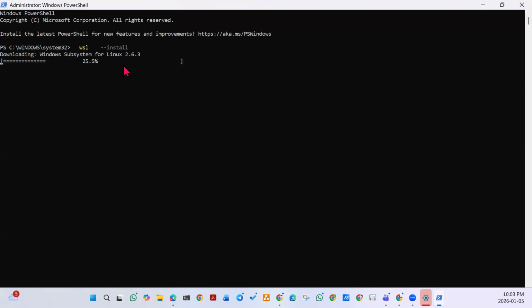See that? It says we're downloading the Windows Subsystem for Linux 2.6.3. So that's the first thing. It downloads from the internet. And then, of course, it is going to install the Windows Subsystem for Linux. One command. And we are going to talk about Linux commands.